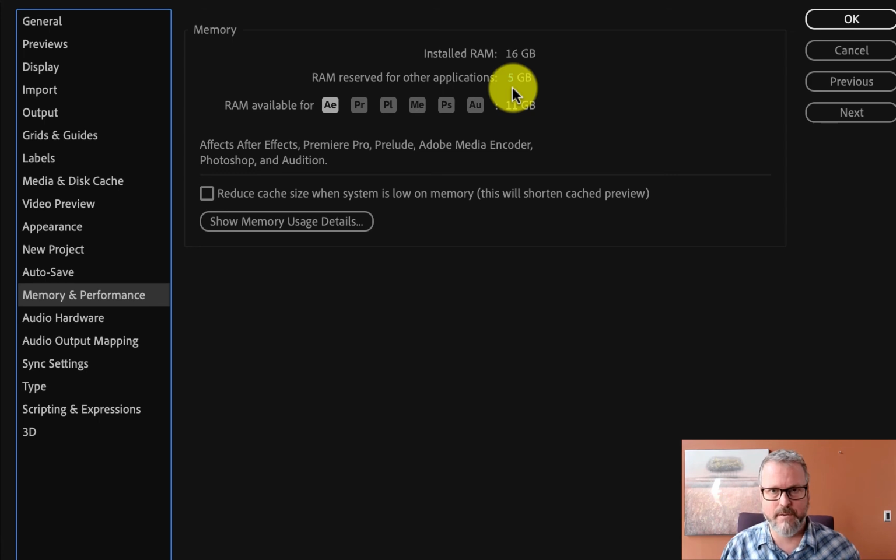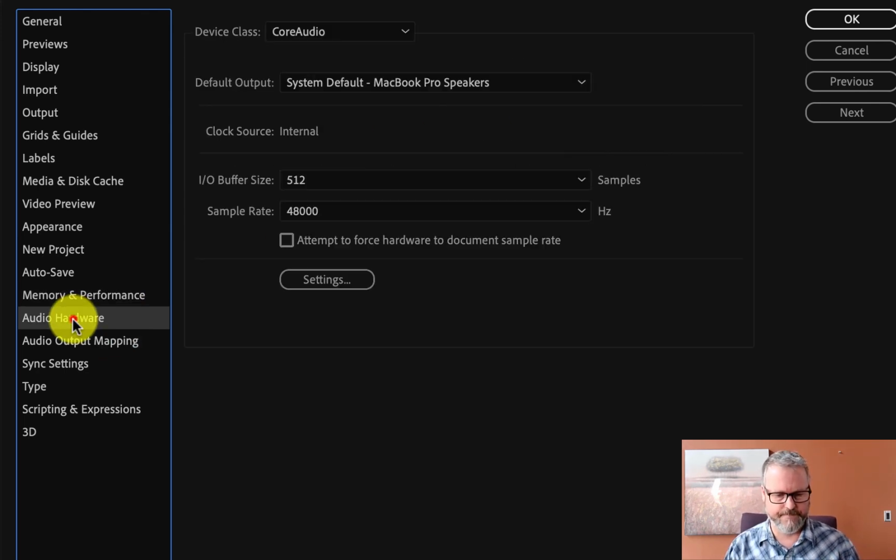So maybe you don't need Mail on. Close the Mail app. Maybe you don't need a movie player open or something like that, or you don't need Premiere while you're doing After Effects work. Just think about managing your stuff while you're working.